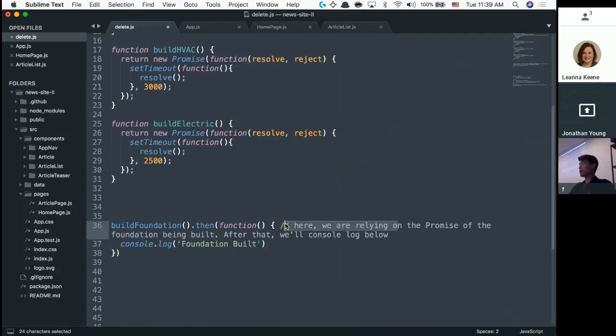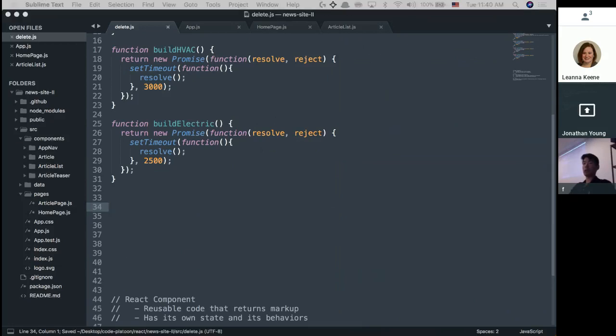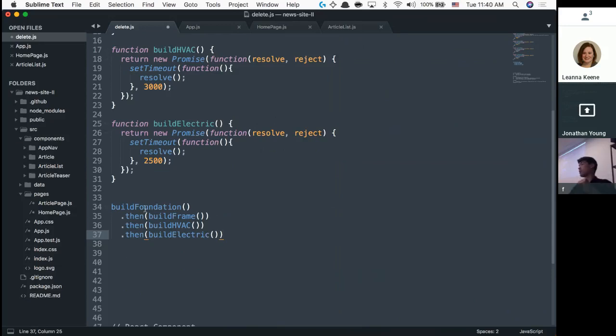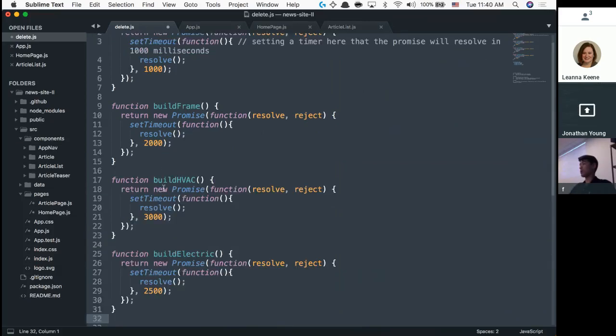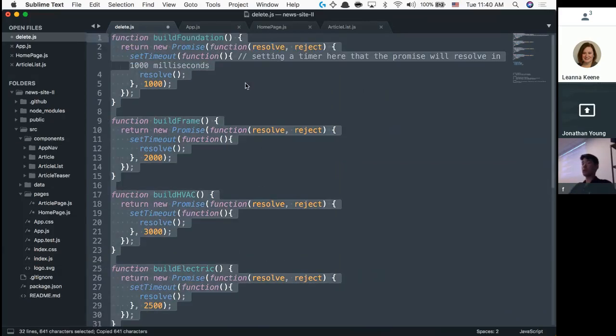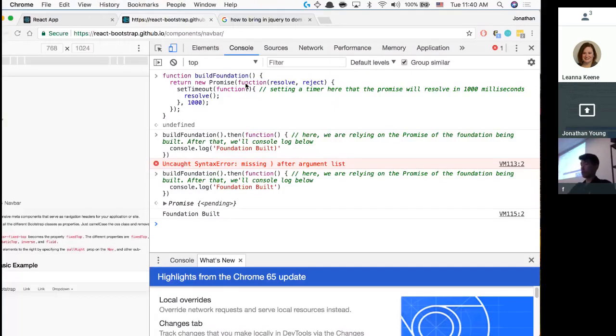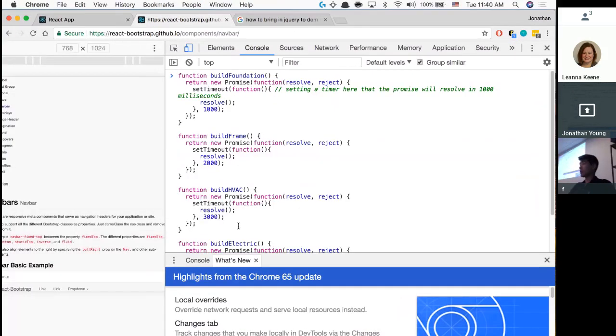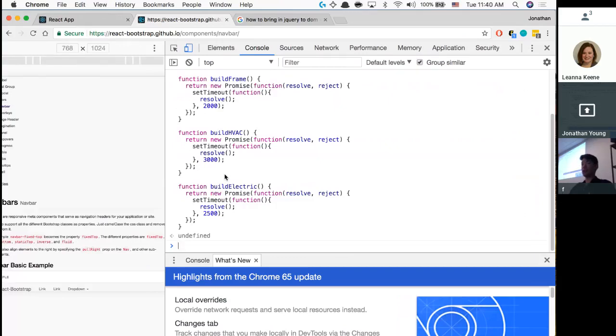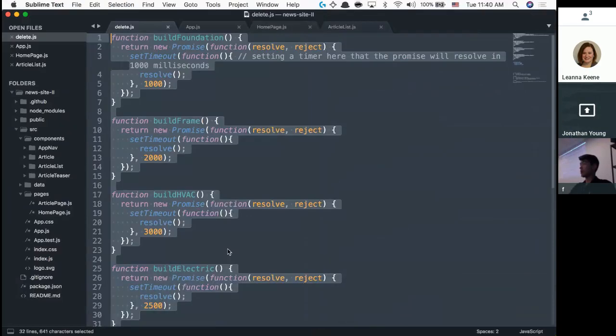Now what we can do, get rid of all this, is we can call things in a specific order to happen in a specific order. So first things, I'm going to build my foundation, then I'll build my frame, I'll do the HVAC, and then I'll do the electricity. Let me copy all of this to the screen. All right, so I have all of these different functions. It didn't blow up when I entered it. Let's run this code.